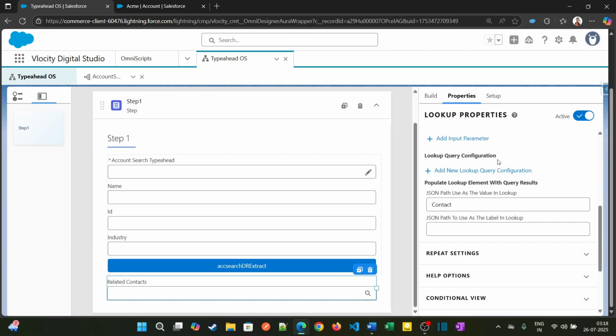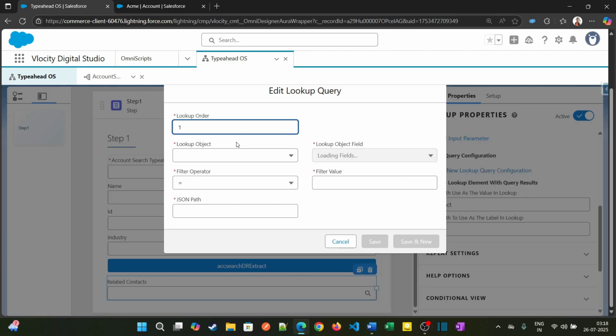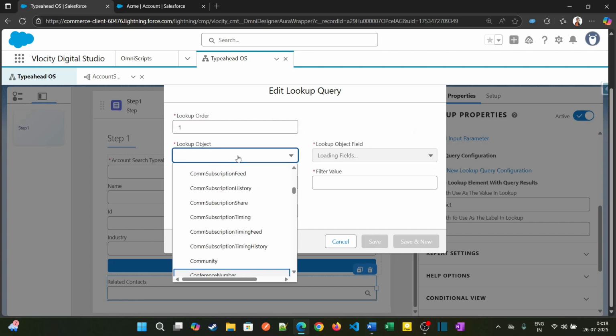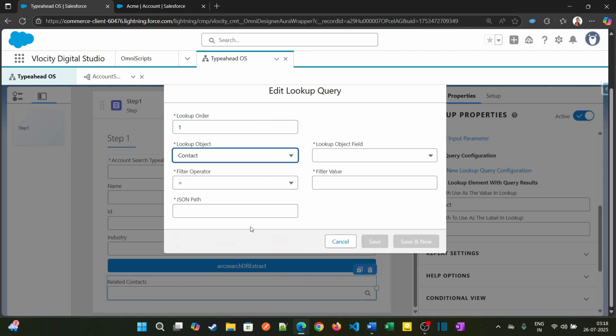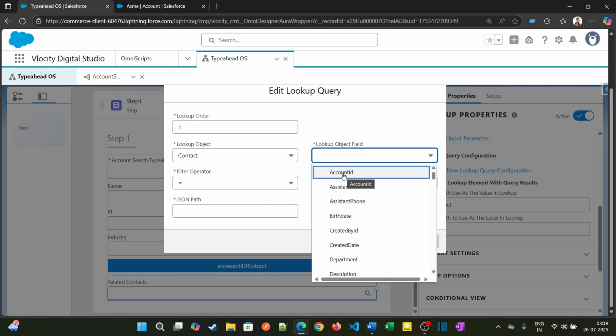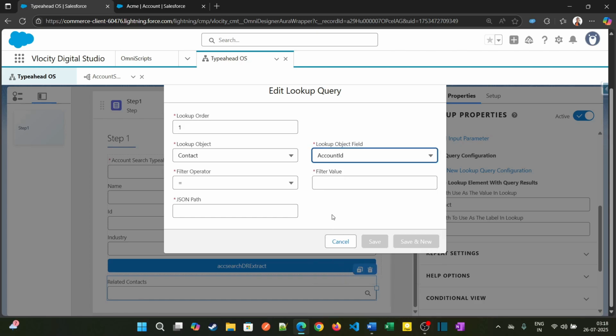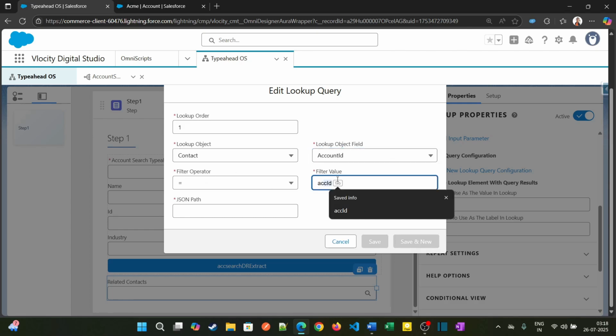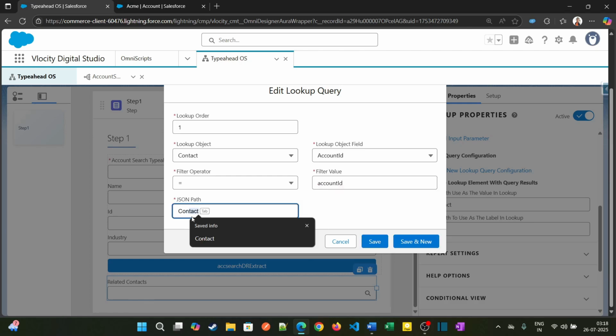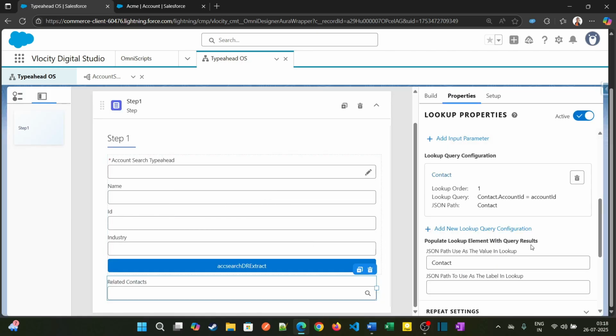In the lookup query configuration we need to add configurations, like the lookup object should be contacts, since we want to fetch all the related contacts for the account. And we already know there is an account ID field on each contact record. We can see the associated account for the contact, and in that case account ID is the standard field for that, and that needs to be equal to our account ID that I have placed in the filter value, and the JSON path should be contact, and we are good to save.